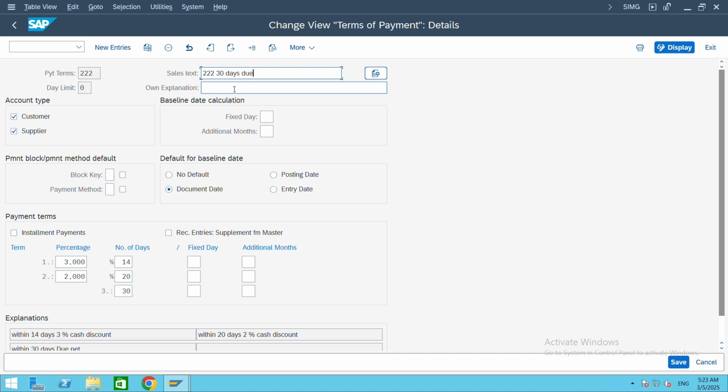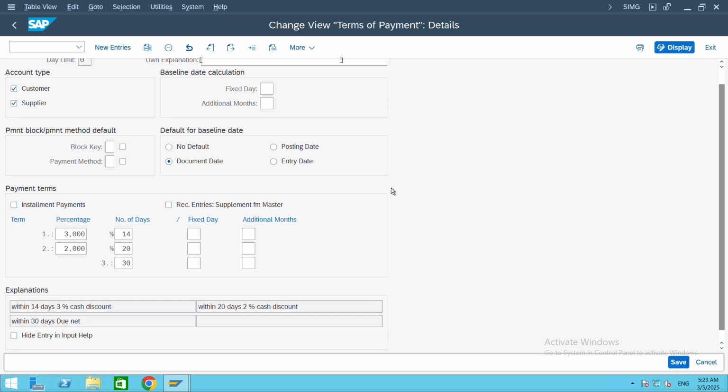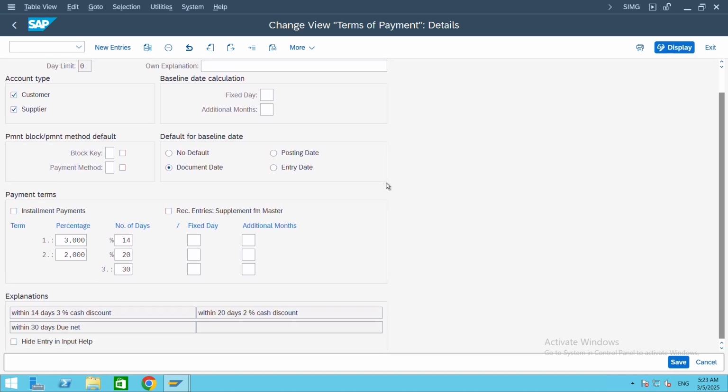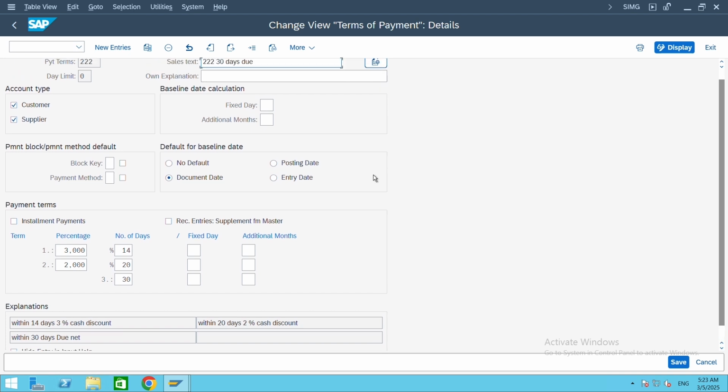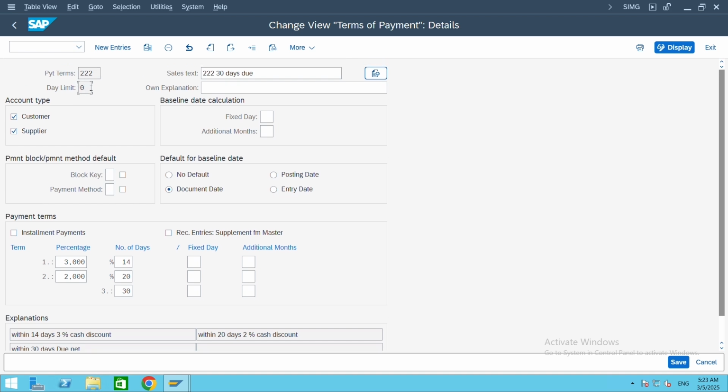due. After giving the sales text, just click Enter and scroll down. Here, if you see the day limit 0, this means this is the particular day of the month until which this payment term is valid. Until this day the payment terms are valid, this payment term 222.